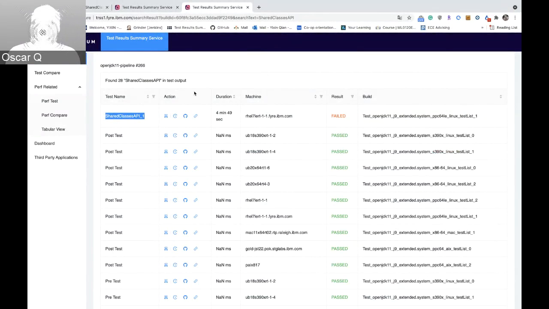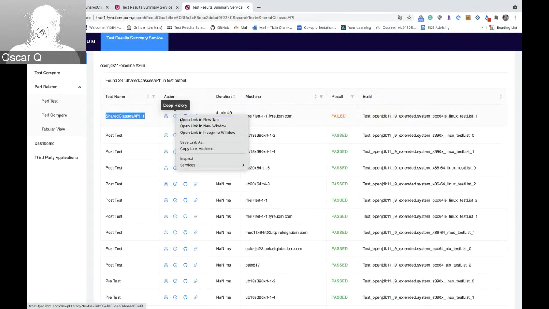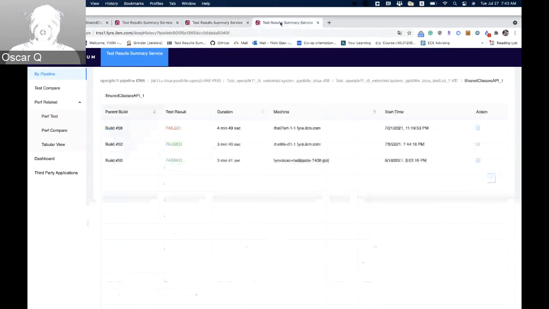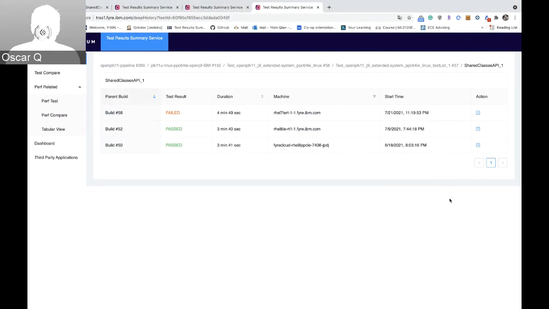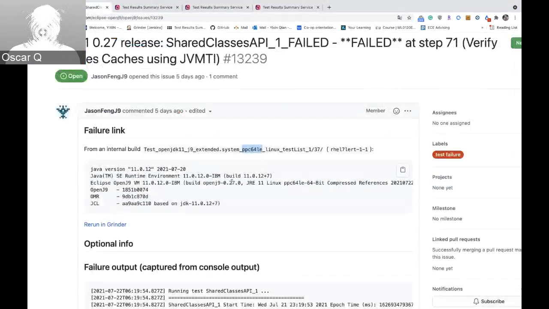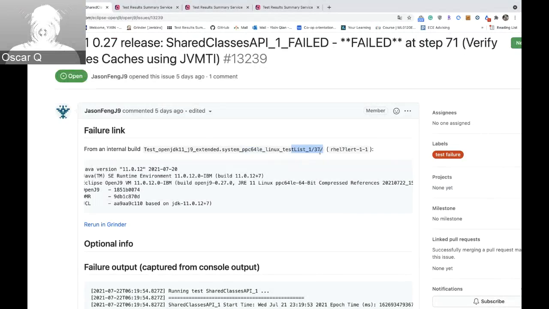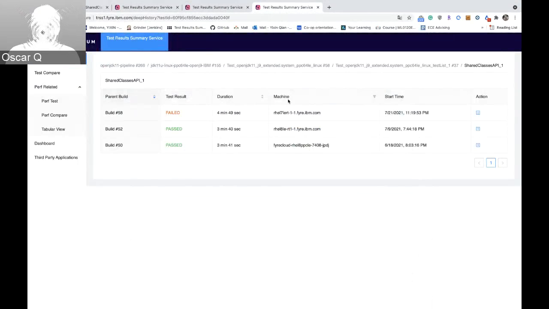So we can click on the second icon here, called Deep History. On this page, you can check the title here. It's saying that it's test list 1 and the build number is 37, and it matches the issue description. So the current failing test result is the one we're looking for.